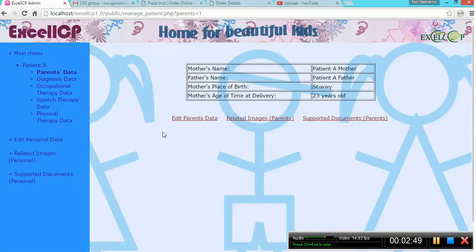In parents data, we have mother's name, mother's place of birth, and mother's age at the time of delivery. Okay, this is all based on the Western Australian Cerebral Palsy Register report. If you want to edit this parents data, you click here. If you want to put some images or photos related to the parents data, you can click here, and any supporting documents in the form of Word documents or PDF, you can click here and attach all the relevant documents. Okay, let's look at the diagnosis data.